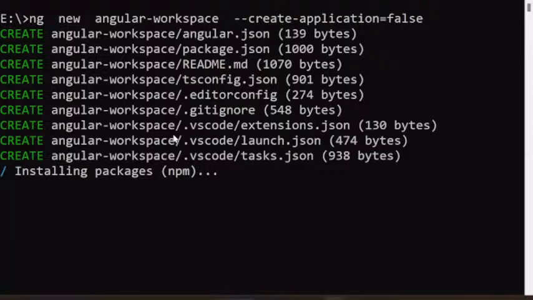Now, is it creating an Angular project? It is not creating an Angular project. It is creating a workspace. By default, a workspace has some files. First, we will understand what those files are. Then we will learn how to create a project, right?